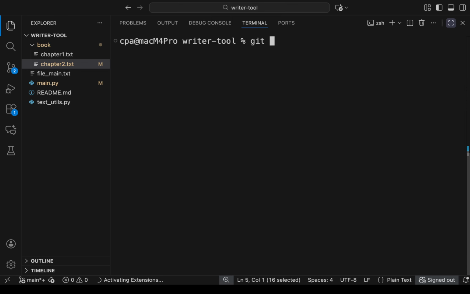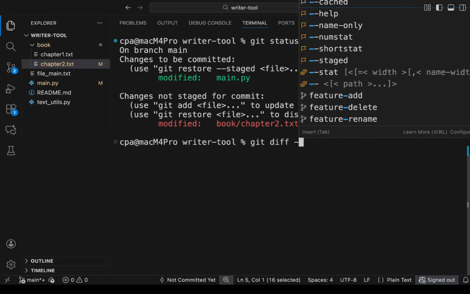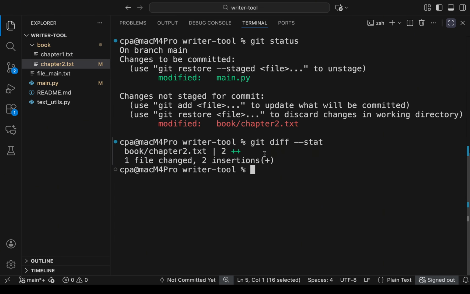Let's clear. So if we check the status now, we see that we have staged the changes for the main file because it was ready. We were finished with our changes, but the changes for the chapter 2 file were not complete, so we exclude it from the staging. Now, if we do git diff, I'm going to use --stat just to have a simpler view. So we see that only one file shows as changed, and it's this file.